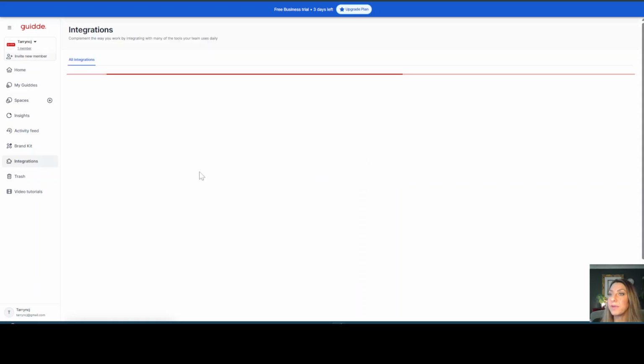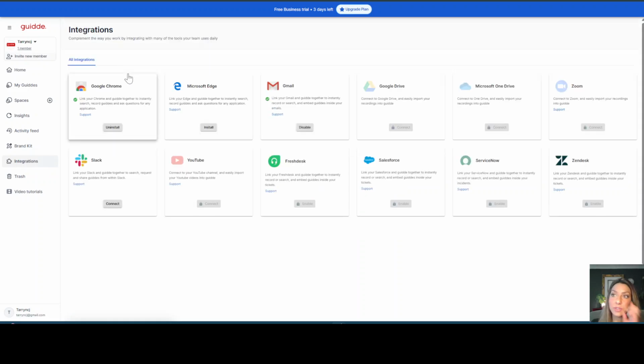All right, another great feature is their integration. So they are able to integrate with Google Chrome, Edge, Gmail, etc., and all the various ones that you see here. Of course, some of these would be needing to be included in the higher pricing plans. So Guide does have a number of plans available so that you can choose the best one for your organization.